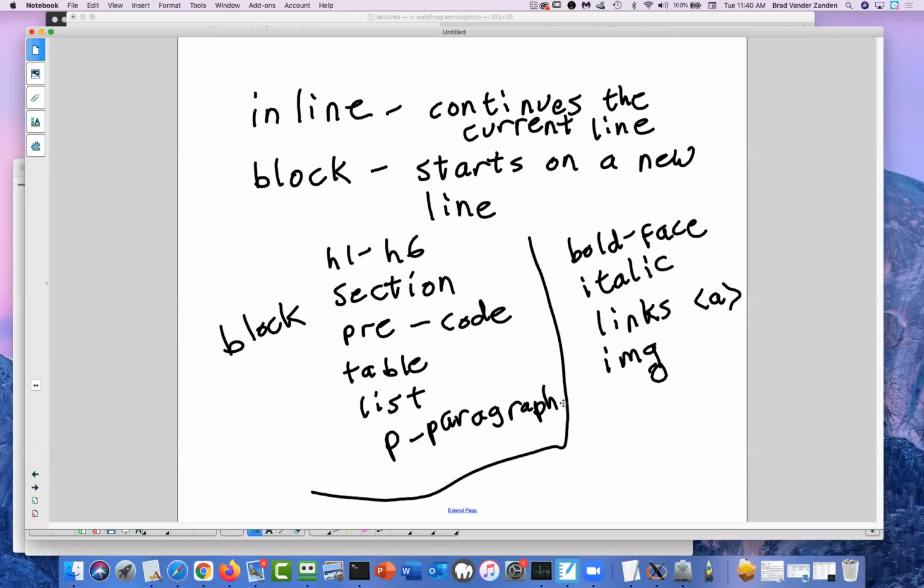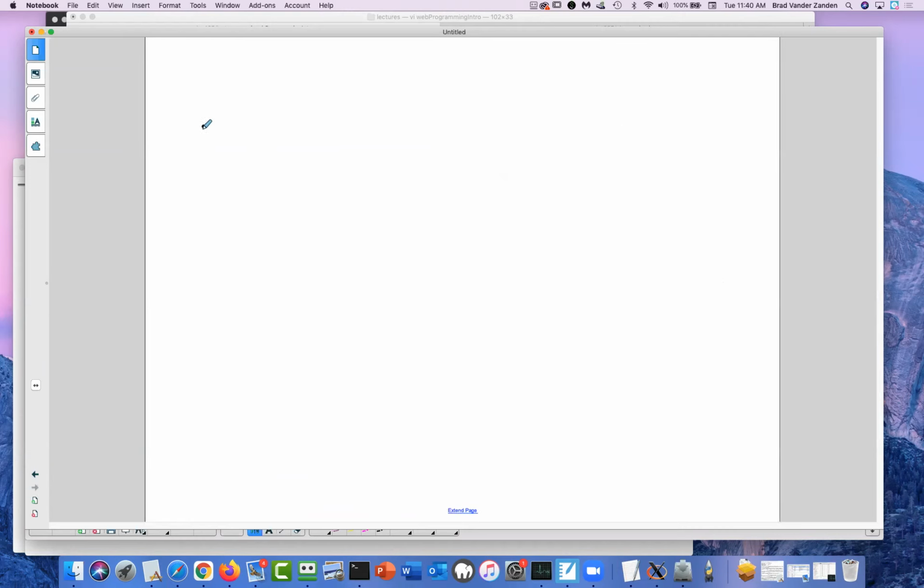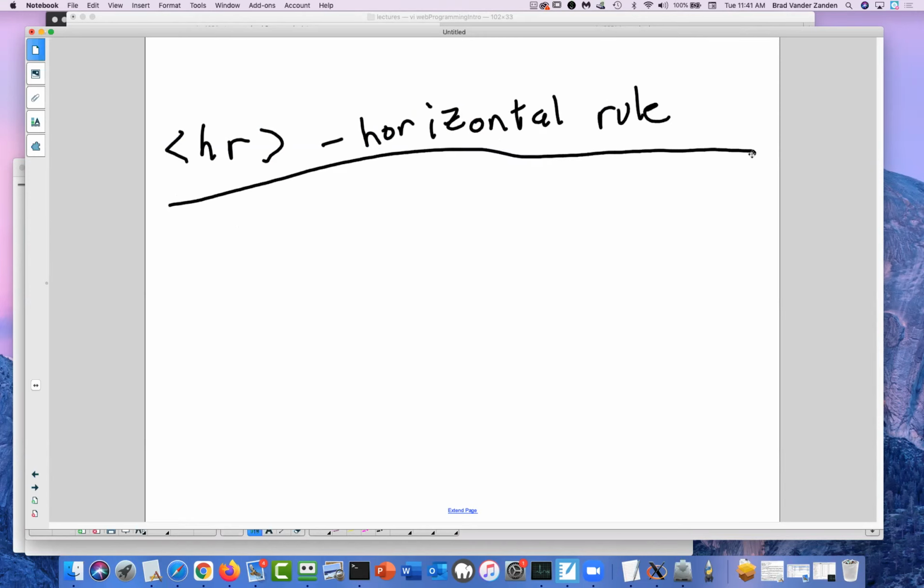And then there are some special tags that you should be familiar with. HR: you don't need a closing tag for it. It creates something called a horizontal rule, which is a horizontal line across the page like that. Another one, BR, stands for a line break. It forces a line break.